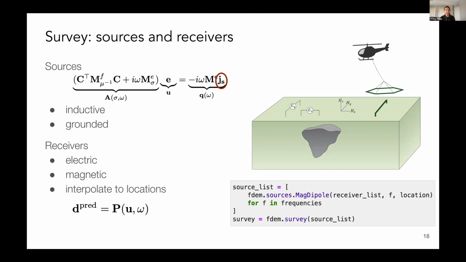So that gives us our right-hand side. We go ahead and solve. And then once we solve, what we obtain is the electric field everywhere on the mesh. But typically we're measuring fields, either the electric field or perhaps the magnetic field, only at specific points. So we then need to interpolate to receivers. If we're using something like the magnetic field, we also need a step in there where we take the curl to get the magnetic field from the electric field.